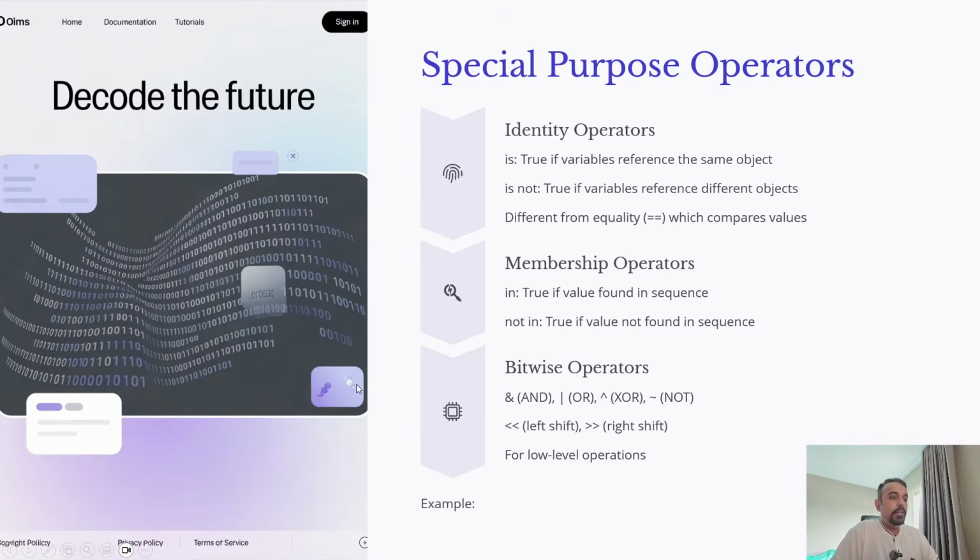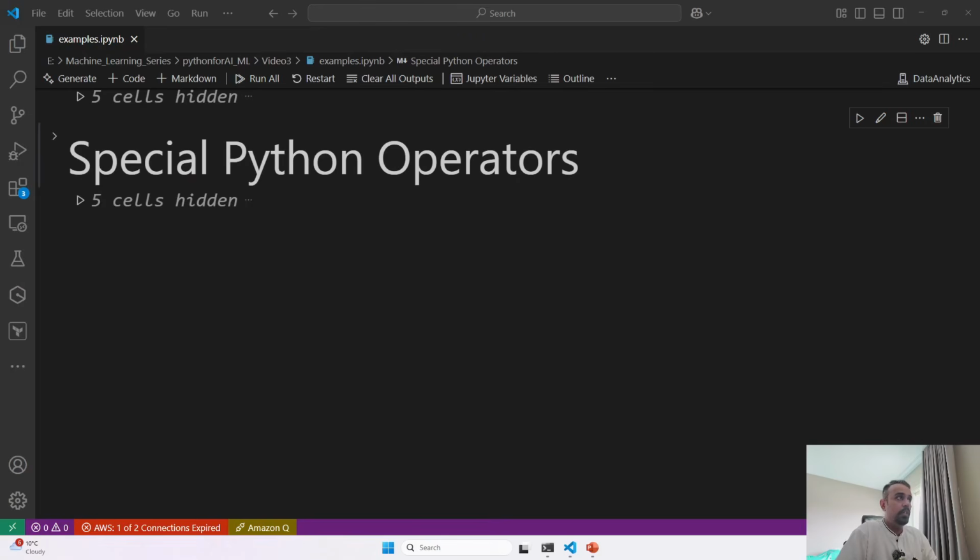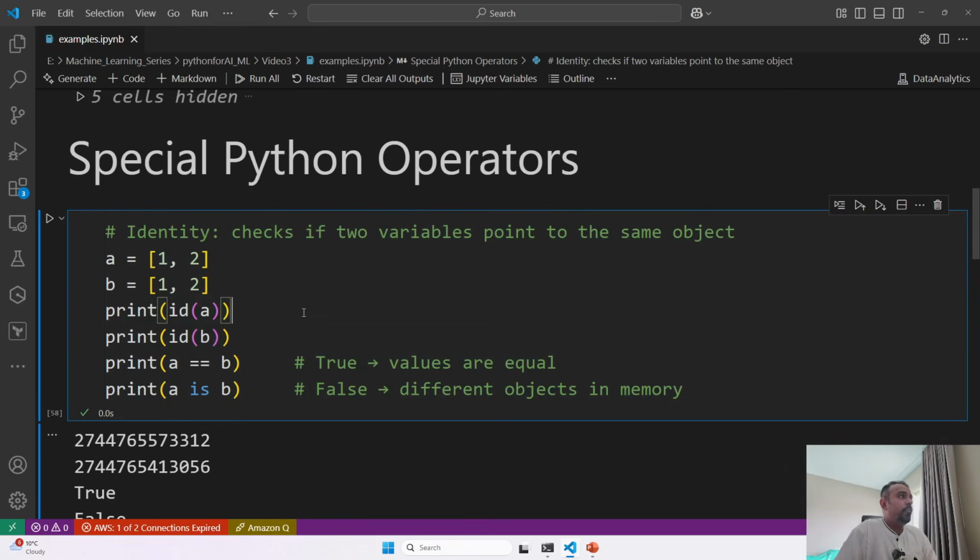And bitwise operators mean performing operations directly on the binary bits of an integer. So let's go ahead and see that in action. First we will start with identity. In identity, we are going to check if these two variables, a and b, are pointing to the same object or not.